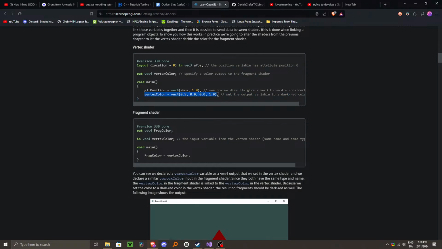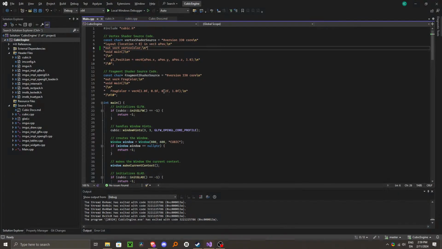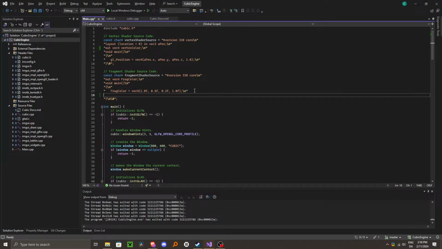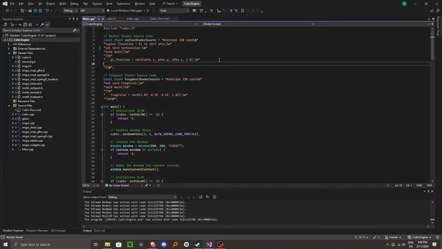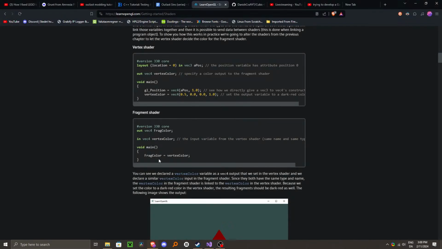Which is what I want the vertex color to be. So, yeah. Vertex color. There we go. That's the fragment shader. Let me just copy this. Should be over here. There we go. And then afterwards we can just go and take it.